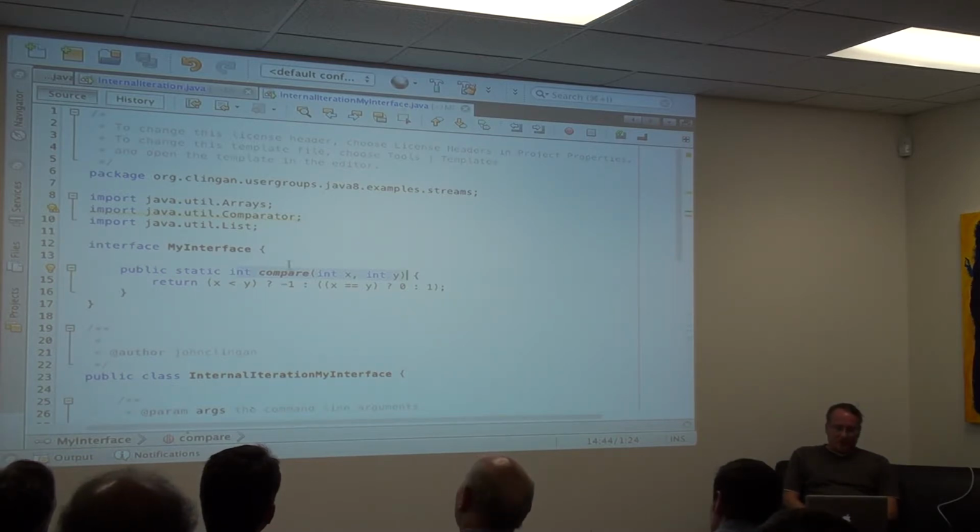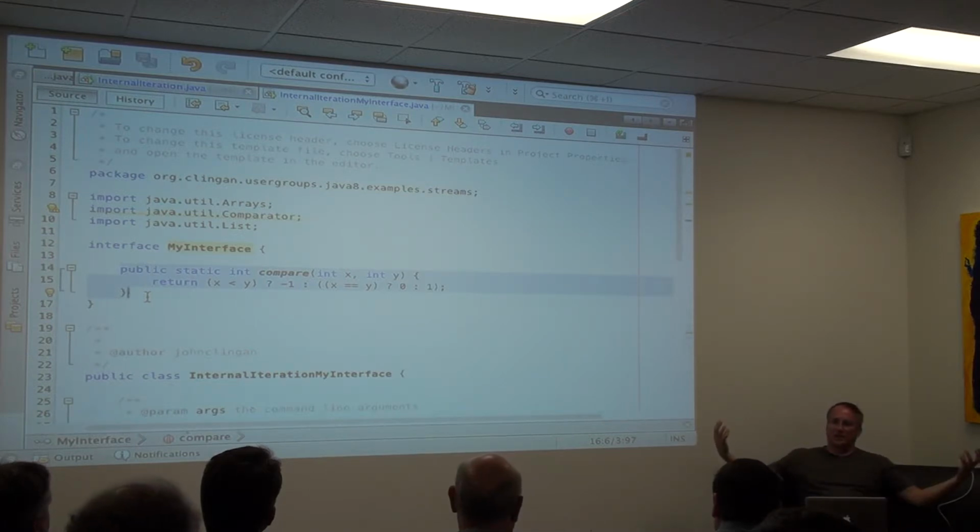Right, but to me it was just really weird that I'm passing in my interface and the thing expects a comparator, right? It doesn't make sense, but the compiler is actually comparing the functional method to the functional method that you're passing in.